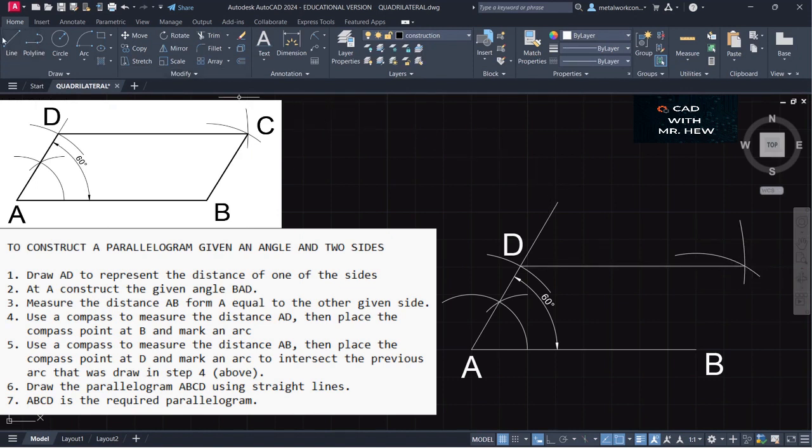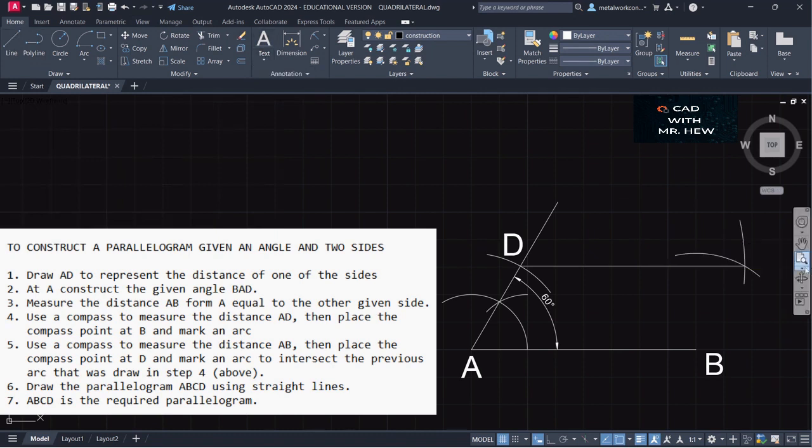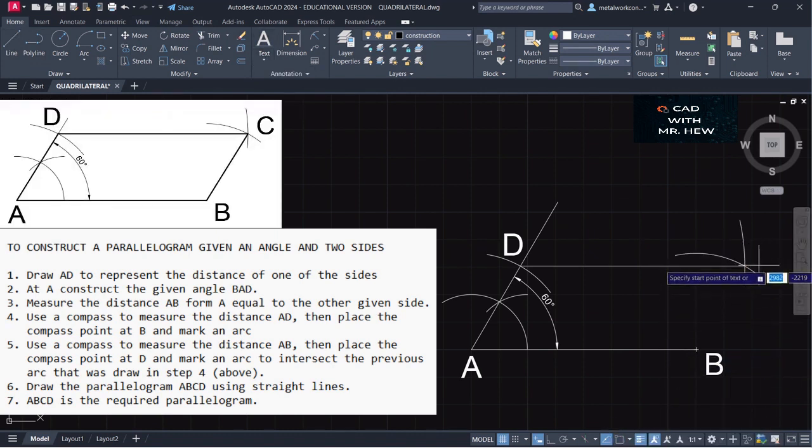And I need to label C so we can follow. So here, we're going to turn off object snap. And the height would be 8 millimeters, the rotational angle would be 0, and this would be C. So what we're doing, we're drawing straight lines from D to C and B to C. So we're going to go line from B to C. We need to turn on object snap now. So let us go again. Line from B to C, enter. And this would be the required parallelogram.